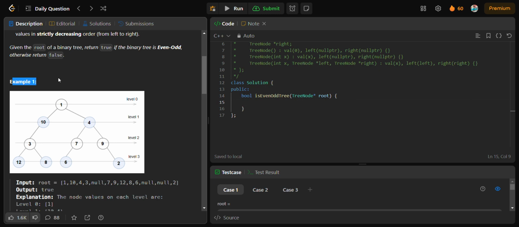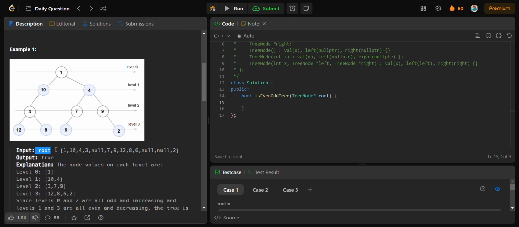In the first example, this is the root array and this is the binary tree representation of this array. Here the node values on each level are: level 0 we have 1, level 1 we have 10 and 4, level 2 we have 3, 7, 9, and level 3 we have 12, 8, 6 and 2.